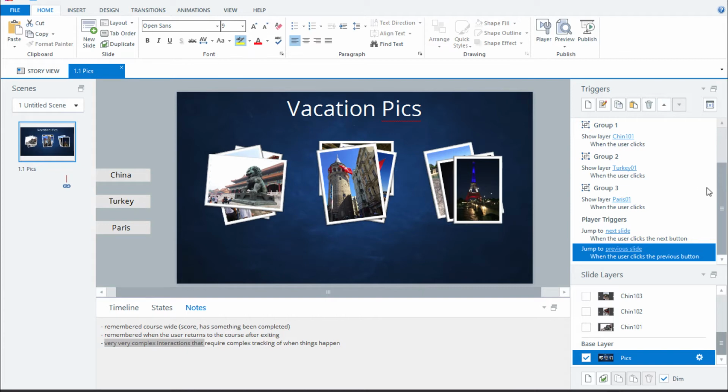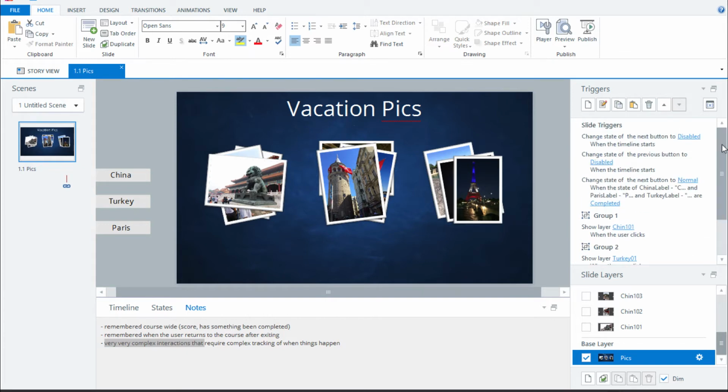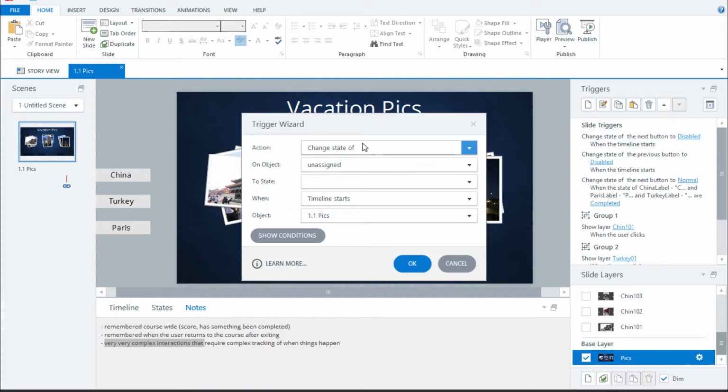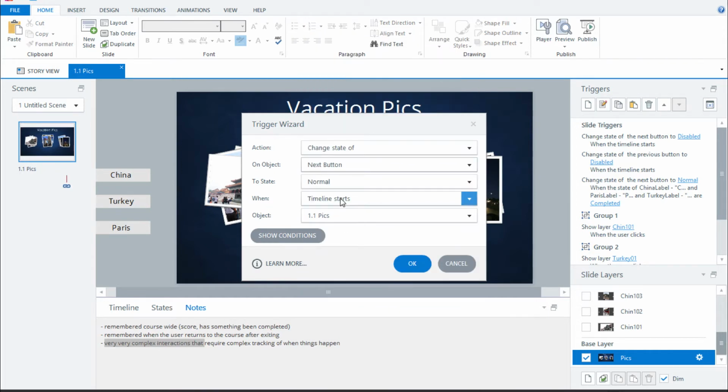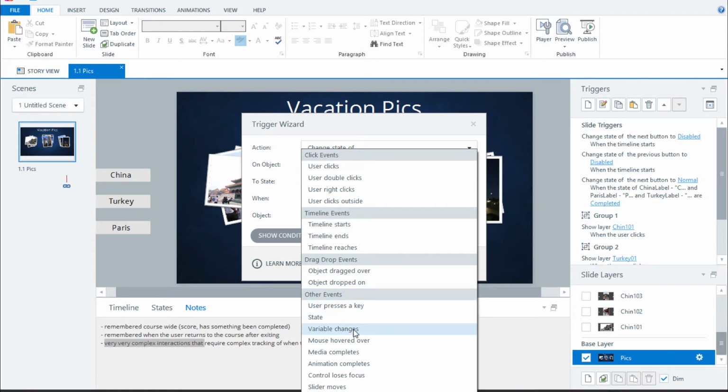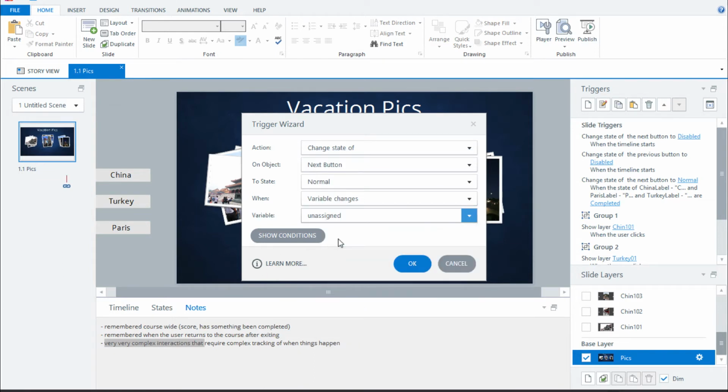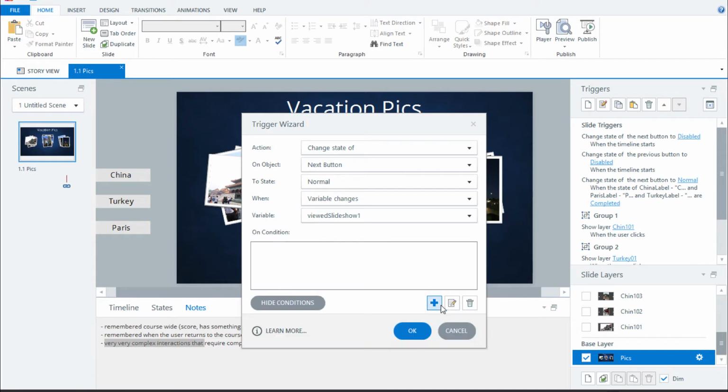Another disadvantage to using variables on this interaction is that I would need multiple triggers. I would need a trigger that says change the state of the next button in my player to normal when a variable changes, and then I would pick slideshow 1, and then I would need the condition when slideshow 1, 2, and 3 are true. Now, if they did them in a different order, that means I need 3 triggers. I need this trigger for when variable 1 changes, for when variable 2 changes, and when variable 3 changes. That's no good. That's a lot of extra work.